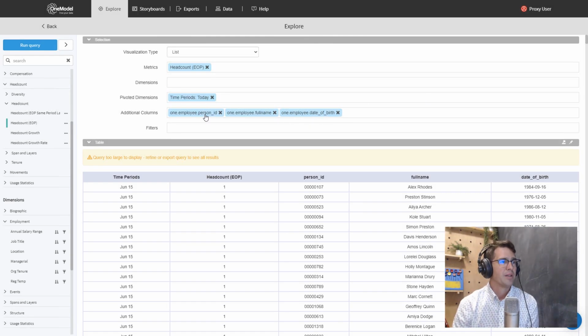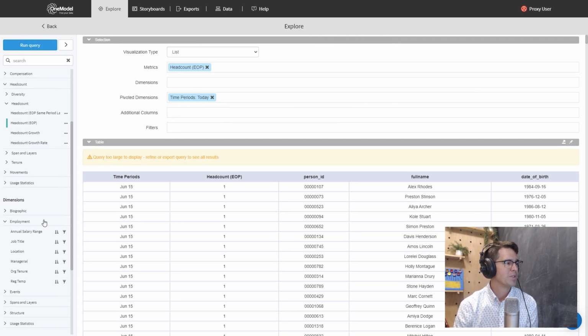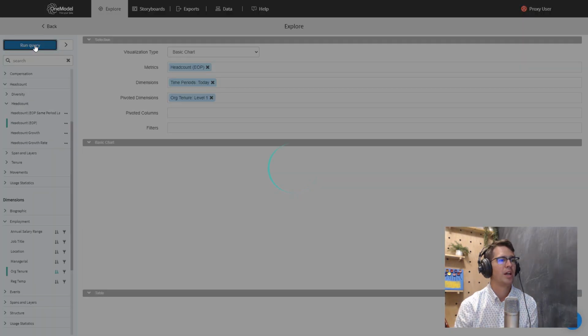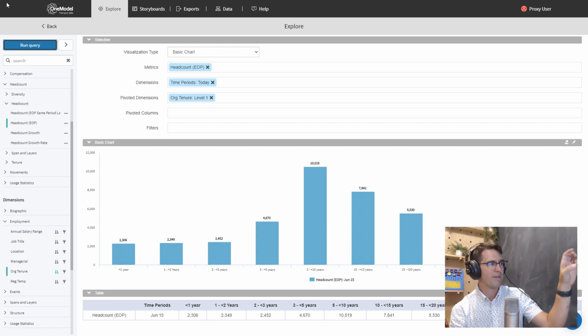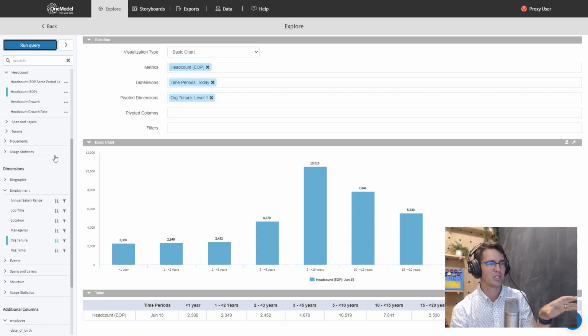Now, the other thing I might do here, let me just knock some of these detail columns off so I get more of a visualization. So let's look at head count by org tenure. Let's maybe pivot it out this way, and let's make it a basic chart. And what I can do in this data is just start kind of grabbing different elements and building my own visualizations. So even though I started from a list in this case, it brought me into our Explore tool where I have access to all of my metrics, all of my dimensions. I can build my own visuals from here.